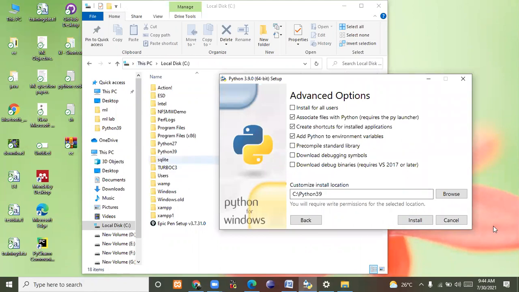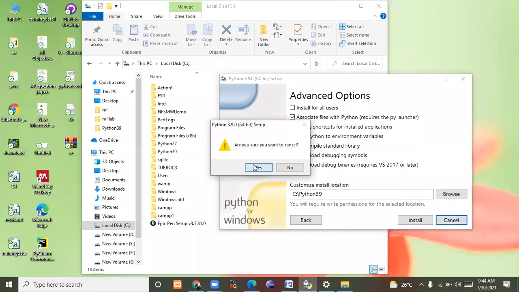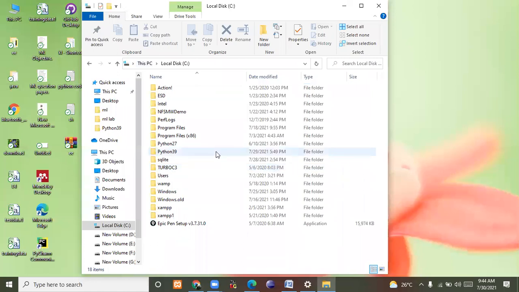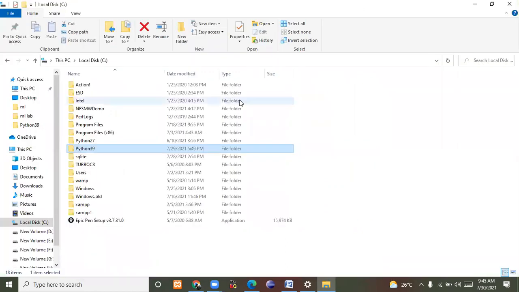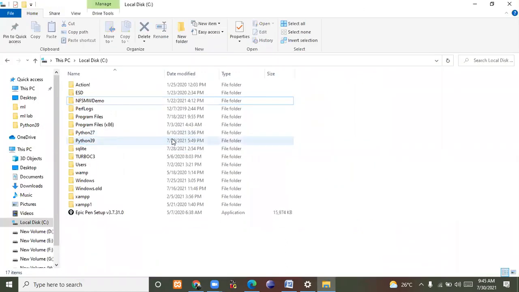Already installed, so I'm pressing cancel here, and it will close. My Python 39, if you press install, will automatically install. Already installed, I just canceled it. So here this is the Python 2.7 version and the Python 3.9 version, which I installed. After that, students, in your lab you have this software, Python 2.7. One second.